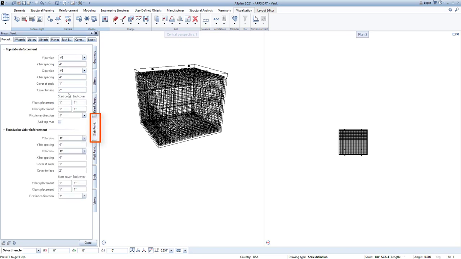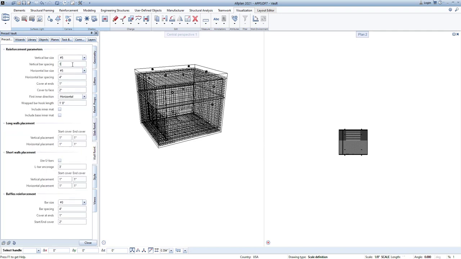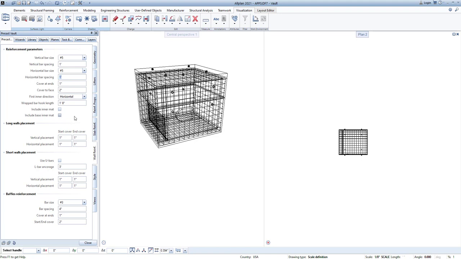You can then define the specifics of the slab reinforcement in the next tab. Here you can specify the bar size and spacing in both directions of the top and bottom slabs, including the covers. After you define the slab reinforcing, you can move to the next tab for the wall reinforcing. In the wall reinforcing tab, you can define the bar size and spacing of the wall rebar, the general covers, if you want to include inner mats, also if you want to utilize U-bars and anchorage in the short walls, and the reinforcement for the baffle.